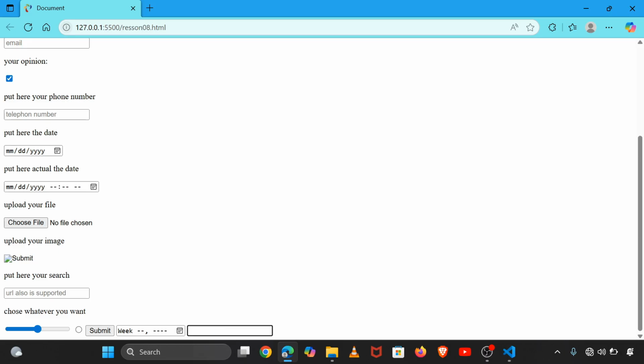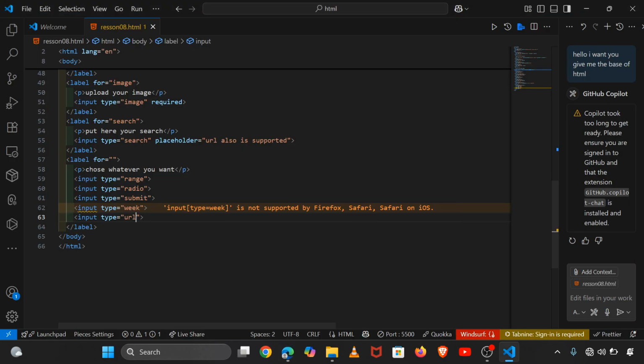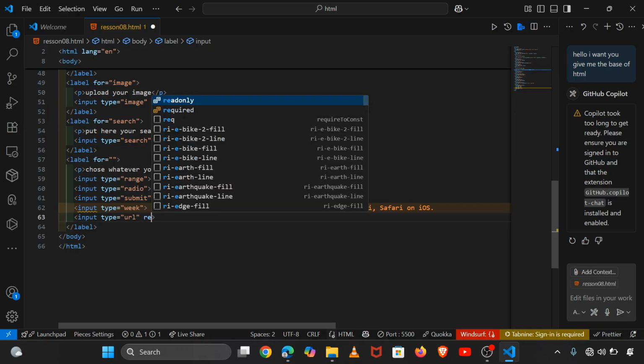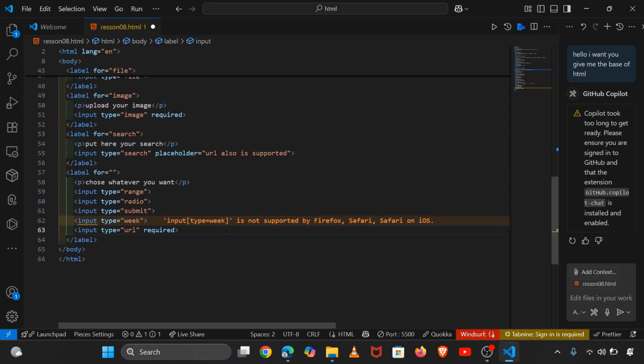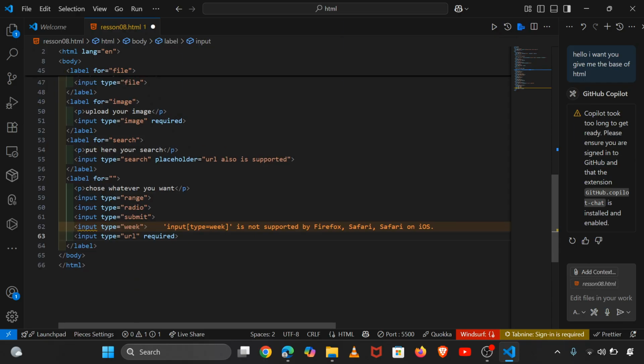The link must be pressed here, and you can come inside there, you put that it must be required. Input type is not supported by Firefox, Safari. You see, they also tell you that there is something that is not even supported by some of the browsers. Like, for example, this input type cannot be supported by Firefox, Safari, or on iOS.